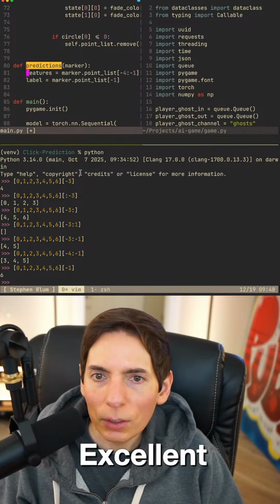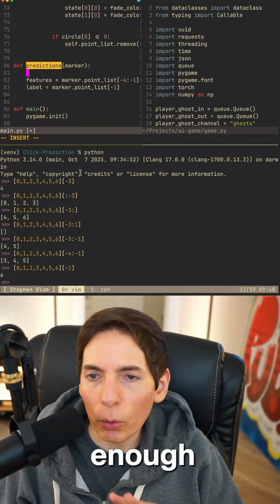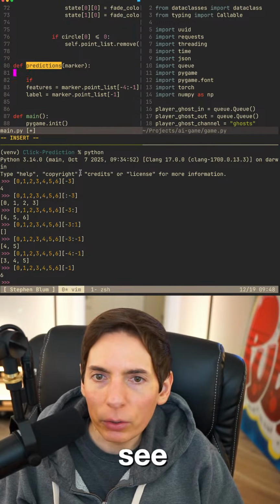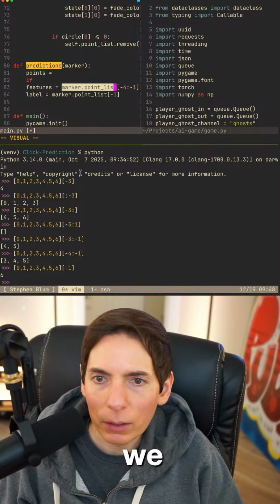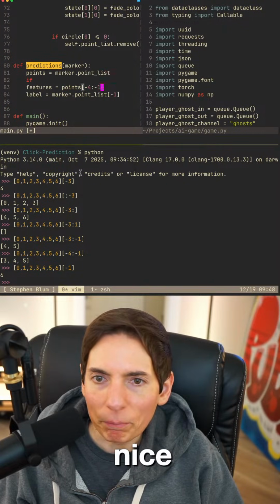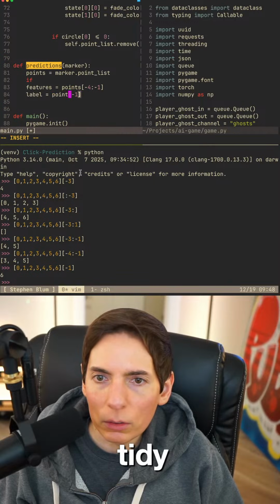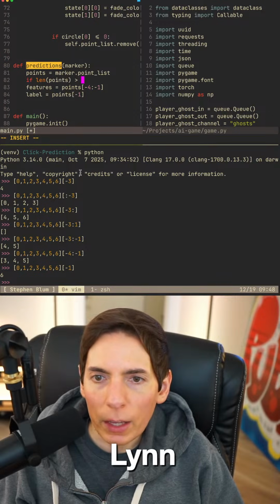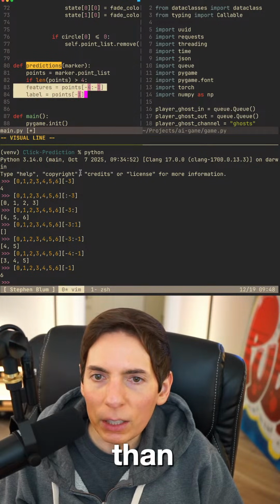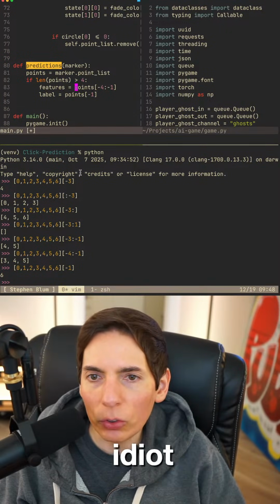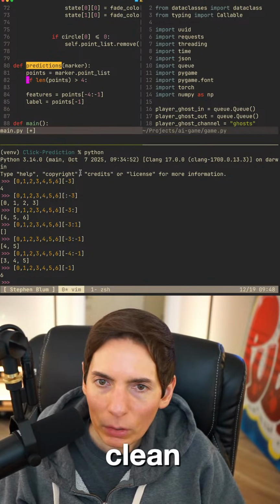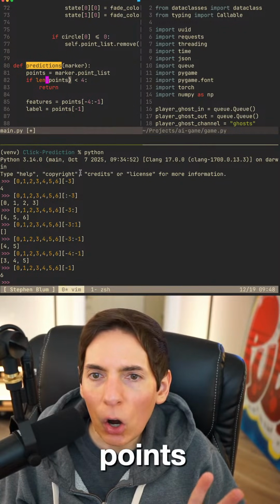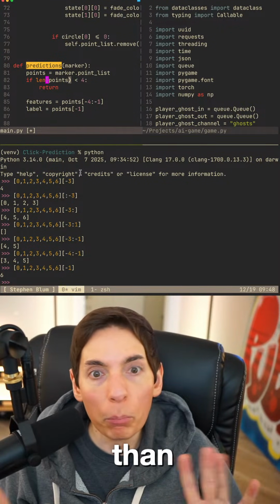Excellent. What we need to check is whether it's long enough yet. Otherwise, we have to pass. So let's do points equals, so that way we keep things nice and tidy. There we go. If the length of points is greater than 4, then we can. Actually, I have an idea. Let's do this the opposite direction. I like to keep things clean, so let's do return like this. If points are less than 4, then return.